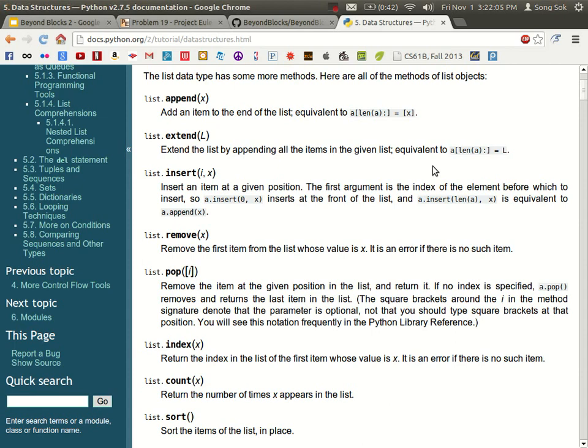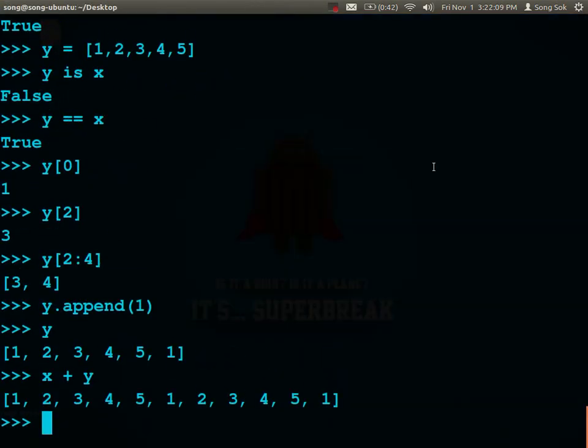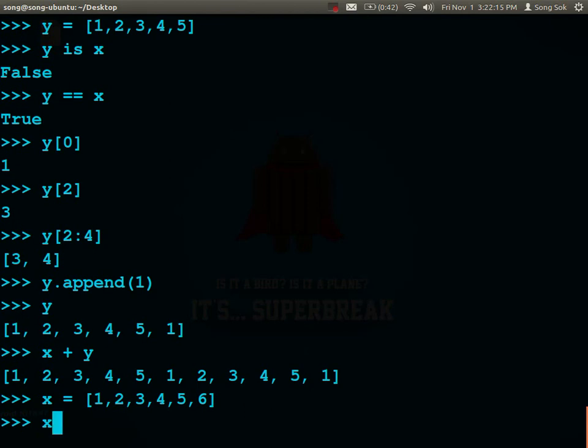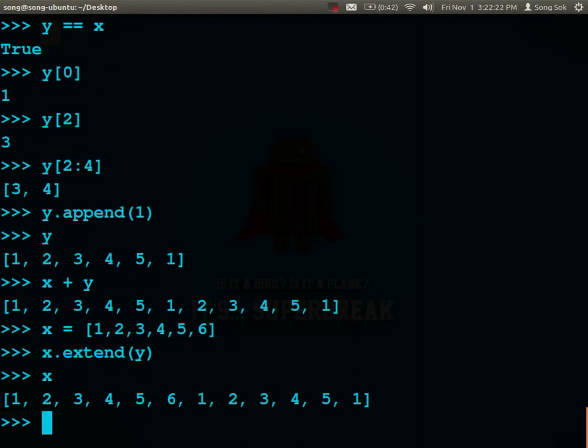am I doing something wrong? Okay. Now if we set X back to 1, 2, and do X dot extend Y, that achieves the same thing. So as you can see, there's multiple ways of doing the same thing, and some of them are just for style, or just different syntax, but they will achieve the same thing.